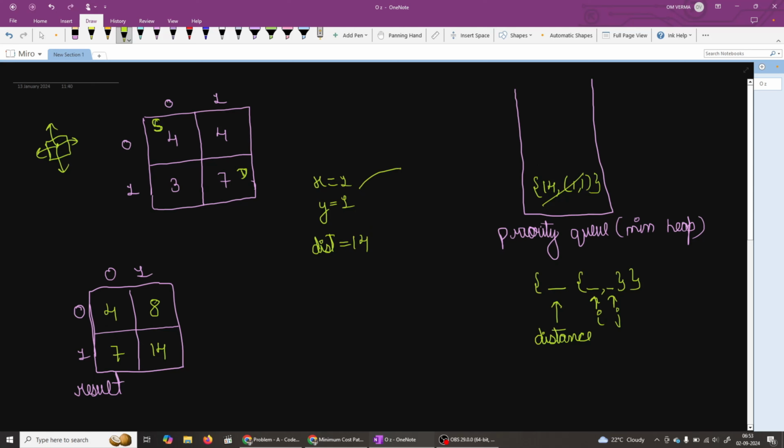So from 1,1, where all can we move? From 1,1 we can move to this, we can move to this. So we can move to 0,1, and we can move to 1,0. Now let's see, to move to 0,1, what is the new distance? What is the previous distance? It is 14, plus what is the new distance?